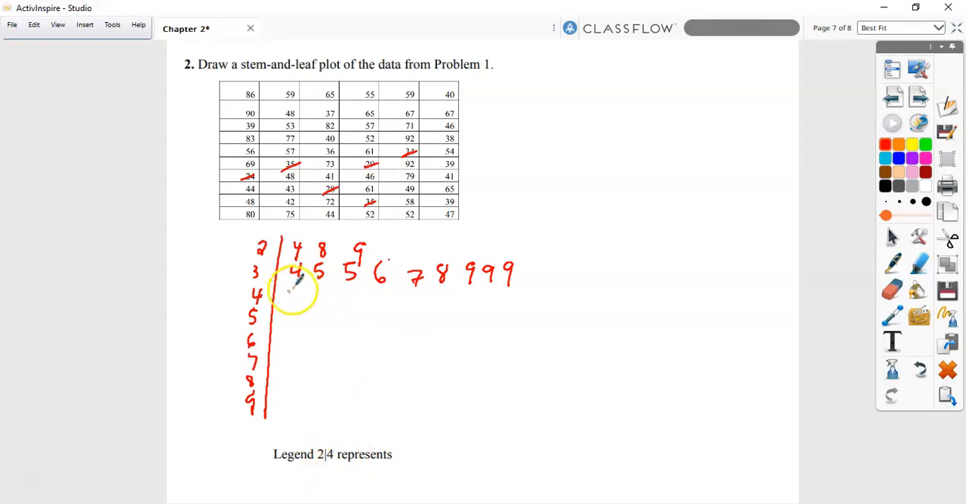So that's how the stem and leaf plot is built from the data in problem 1. And the legend is: stem 2, leaf 4 represents 24. Alright? So there you have it. That's sections 2.1 and 2.2, or in short, chapter 2. I hope you learned something. Thank you for watching.